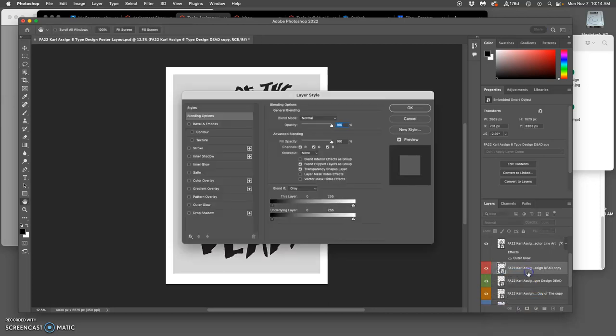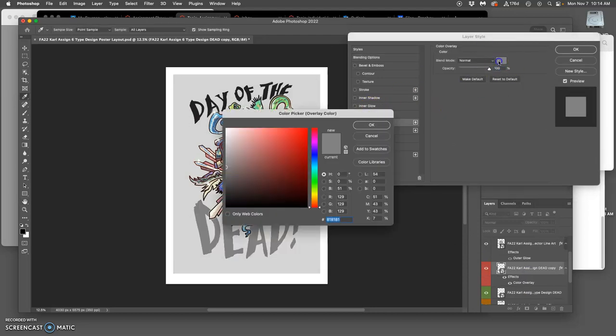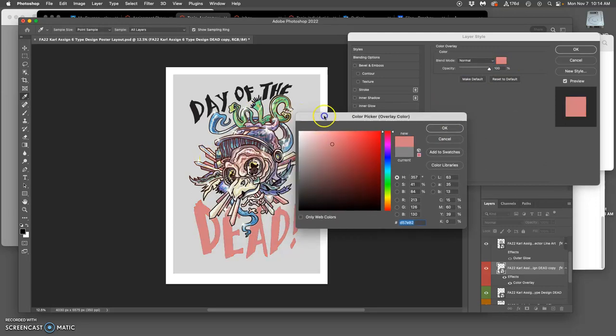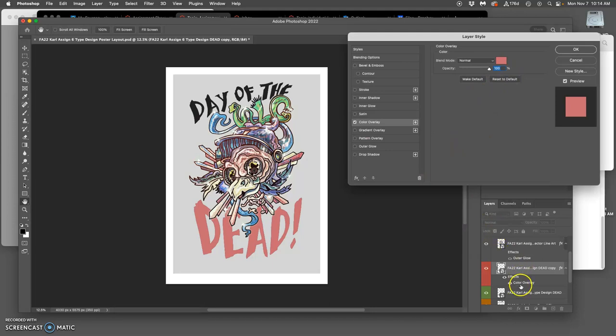To color, I just double click and I'm going to play with the layer styles on them. Easiest is just color overlay. I can change to any color I want. I can even steal a color from my spot illustration. These are just flat, full colors at 100%. Just do that for now.